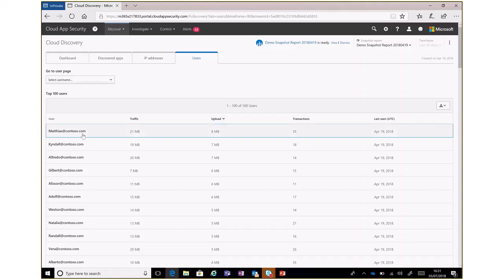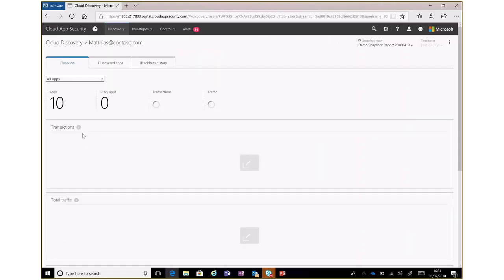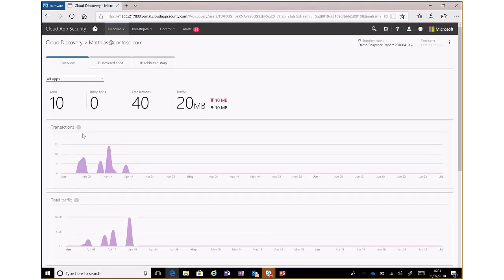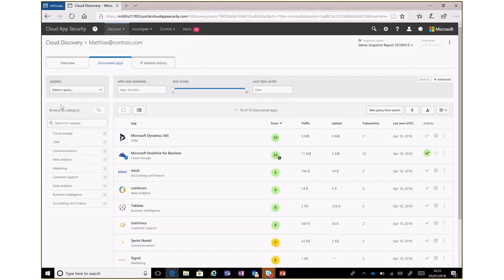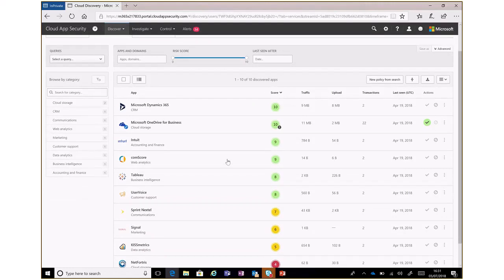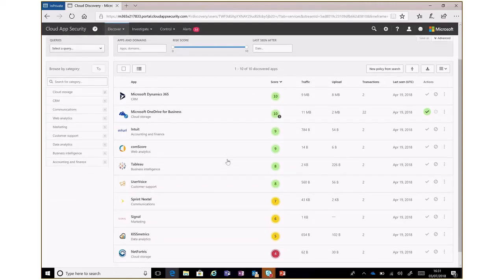And we can then actually have a look at individual users, and we can see what those individual users have been doing, which applications they've been using in the environment, whether they've been using any risky applications, and what transactions they've been doing and uploading. So by clicking on these applications, we can see here that Matthias has used 10 applications, and we can then see which applications he's been using, for example. So we can start building a really good view of exactly what's happening in your environment. And if there's any specific individuals within the business you want to keep track of, you can start using this to get a view of that.